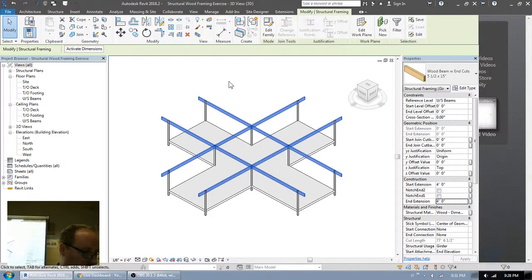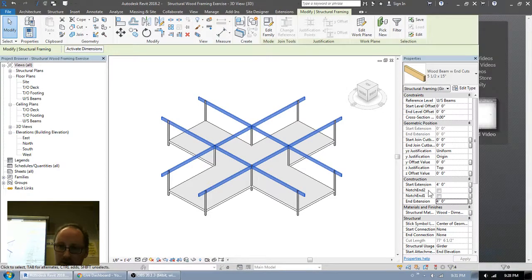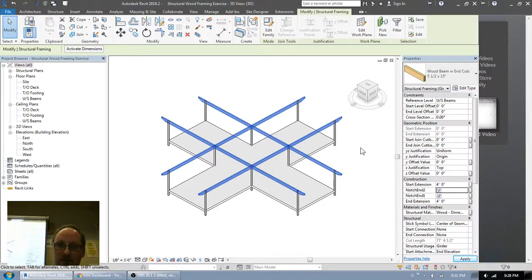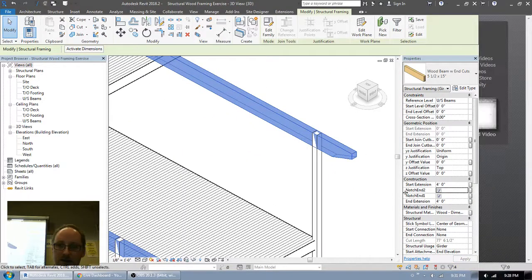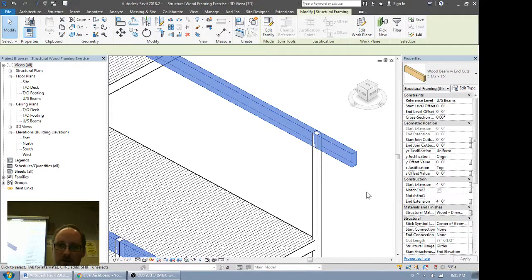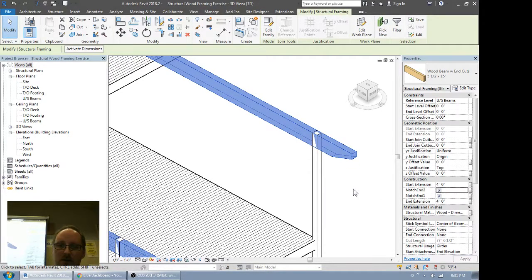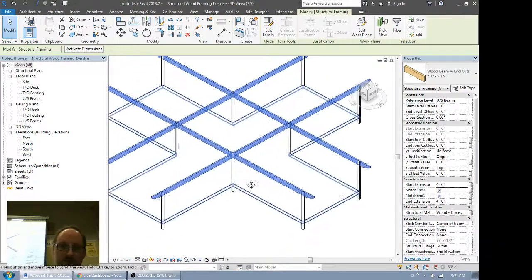Check the boxes for notch end 1 and notch end 2. So that's these ones here. These are the custom voids that are in these beams to notch back the end. So you can see what it did here. It notched those beams back. So there's before and there's after. And again, if you want to know how these beams work in a little bit more detail, just email me and I'll walk you through it.